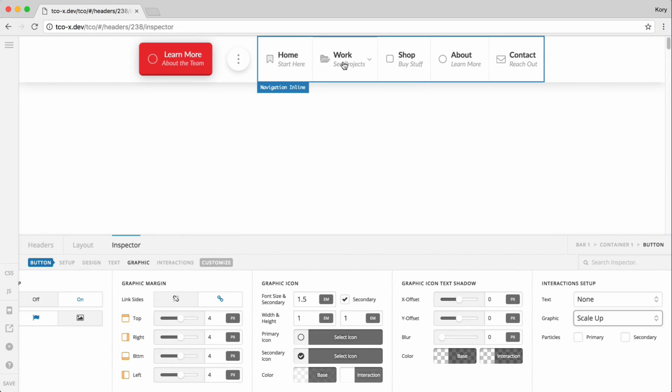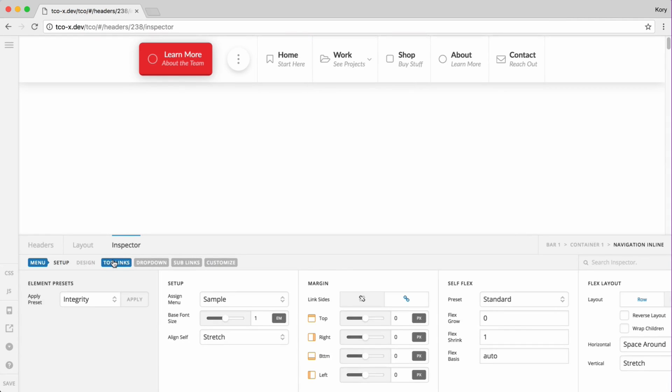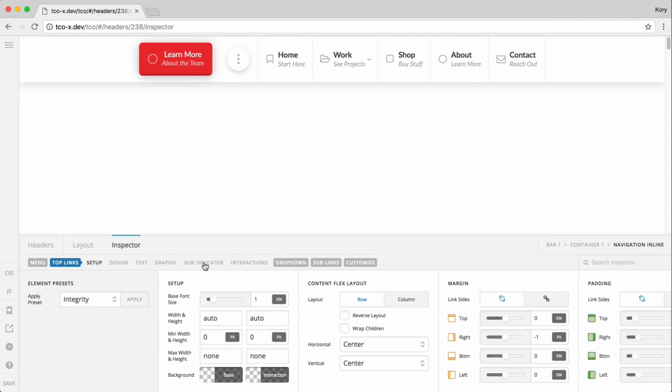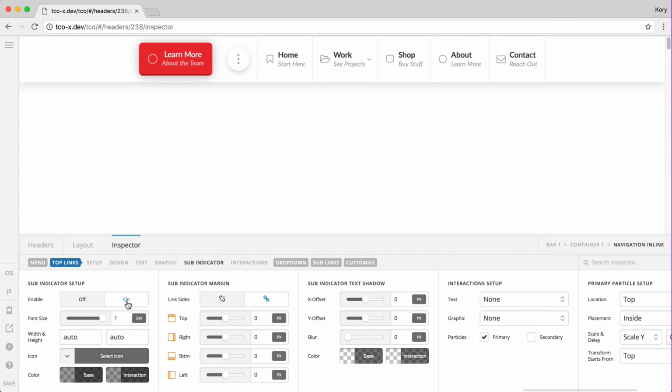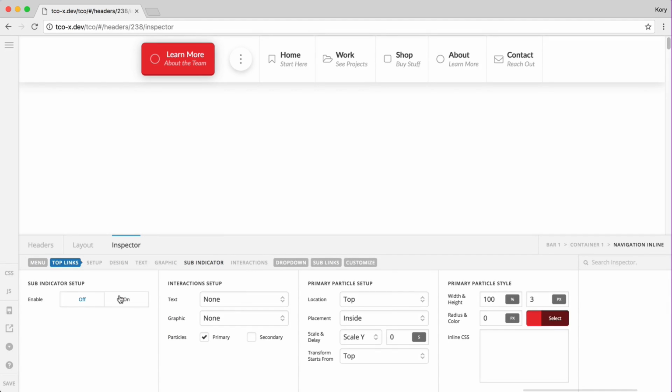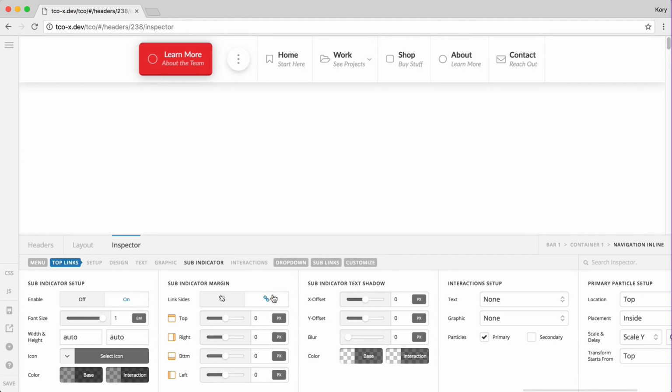So let's jump over here for a second because we've got our sub indicator to chat about. So this is very similar to the graphic. You can basically turn it on or off in your menu. You do have a little bit of margin around it you can play with. You have your text shadow because it is an icon, so we can style that. You can specify the size of it.